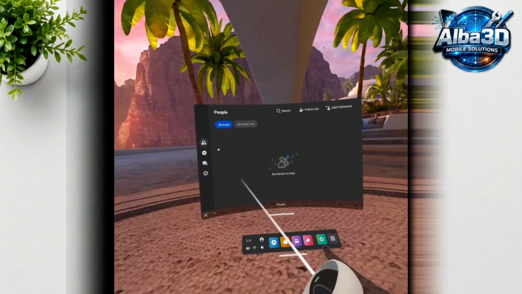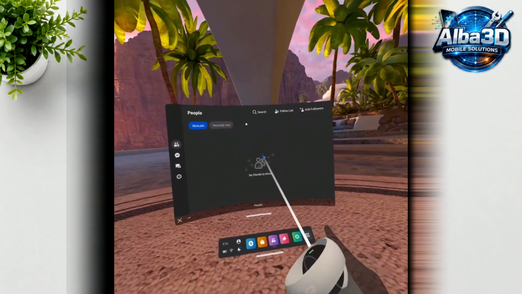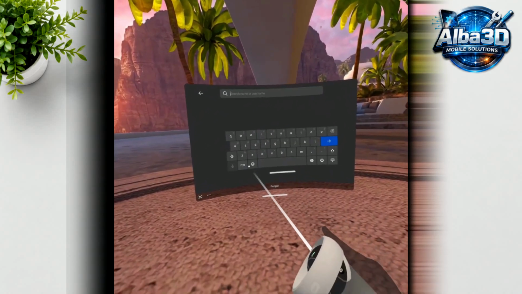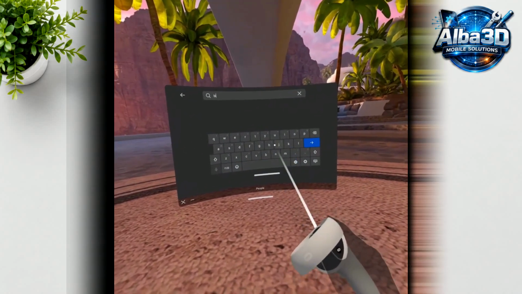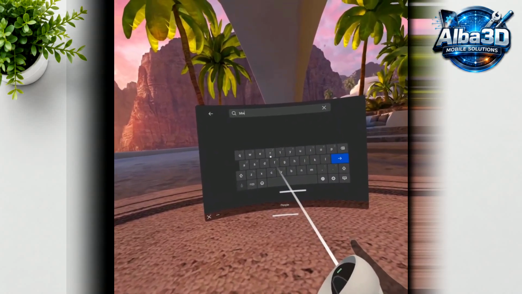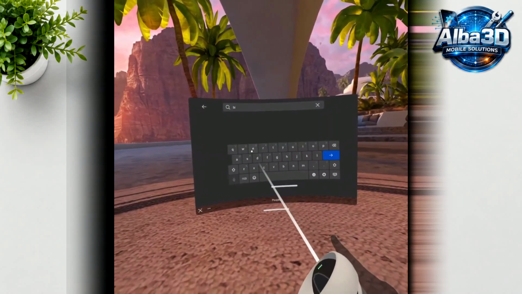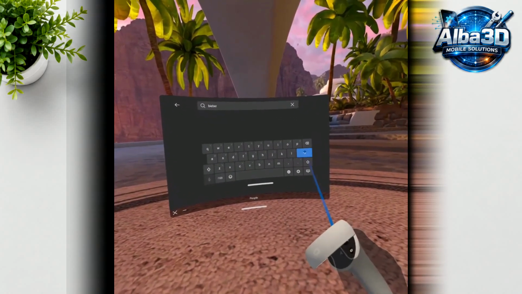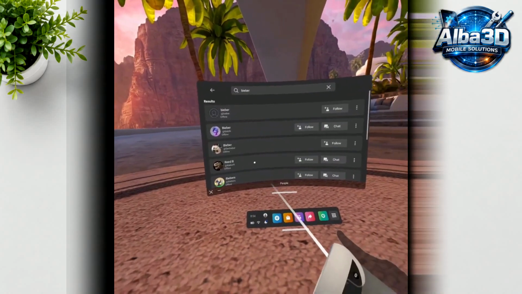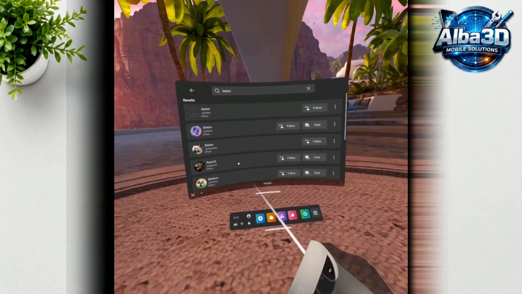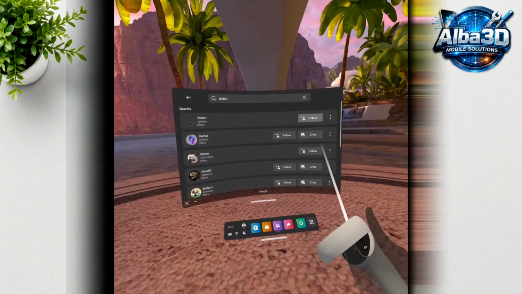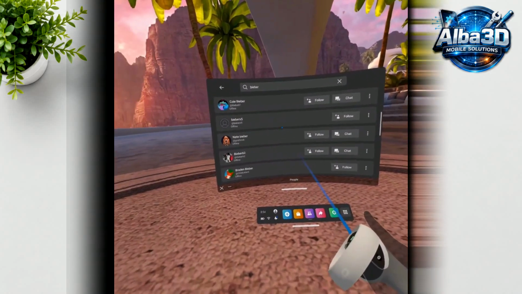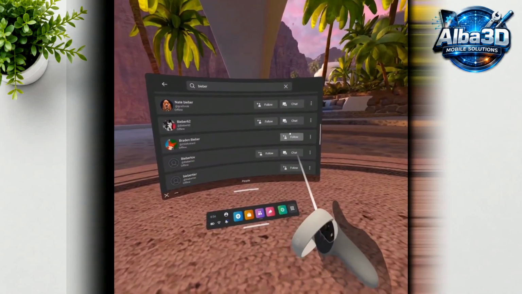Tap on the search bar and enter your friend's name. Here you can follow anyone and also chat. Some people turn off the chat option, so you may not be able to chat with everyone.